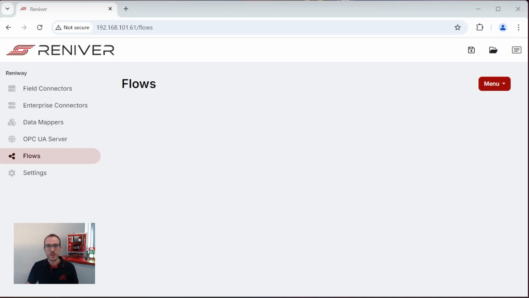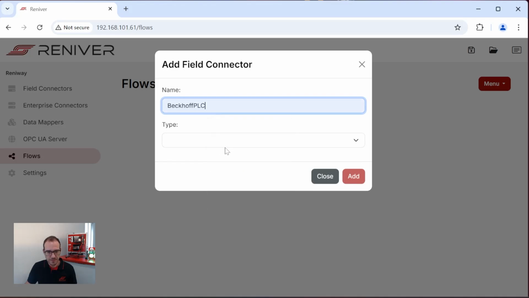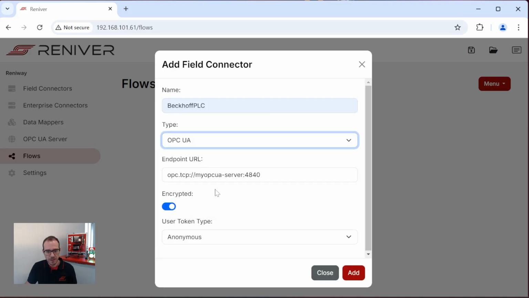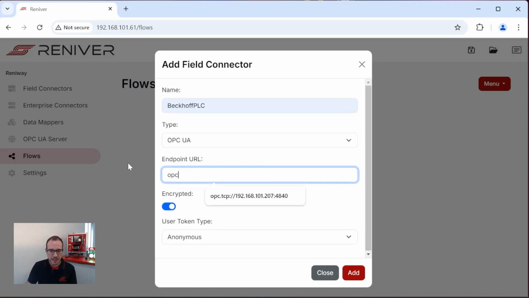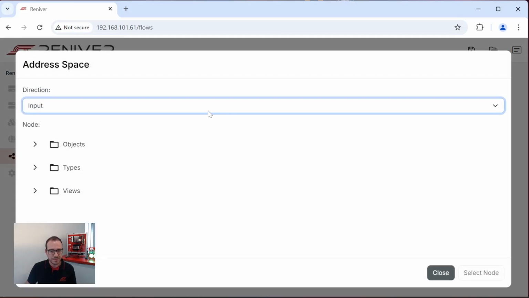So now that we have switched to the Reniway configuration web application, we can start adding field connectors to the flow page. We will start with connecting the backup PLC using an OPC UA field connector. Let's enter the correct endpoint URL of the backup PLC. And once the icon becomes green, we are connected. So then we can start adding data points.